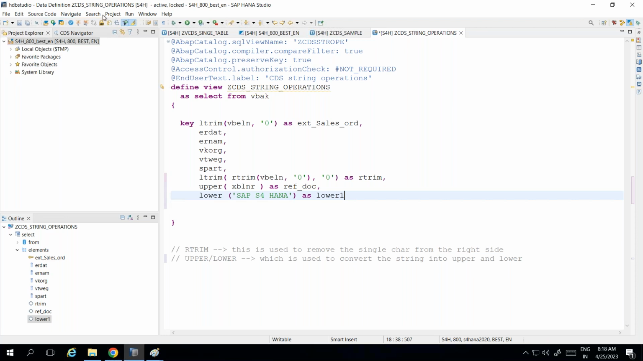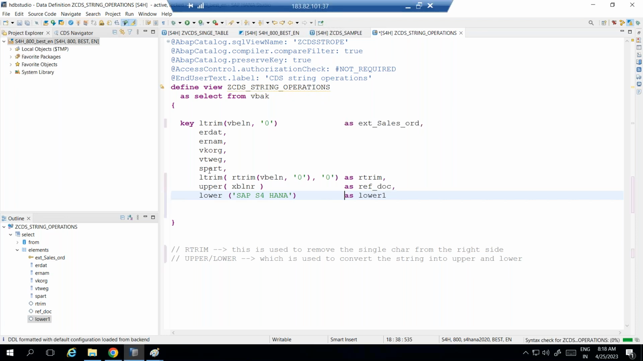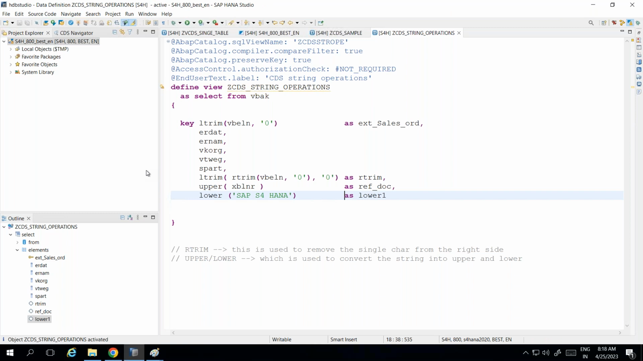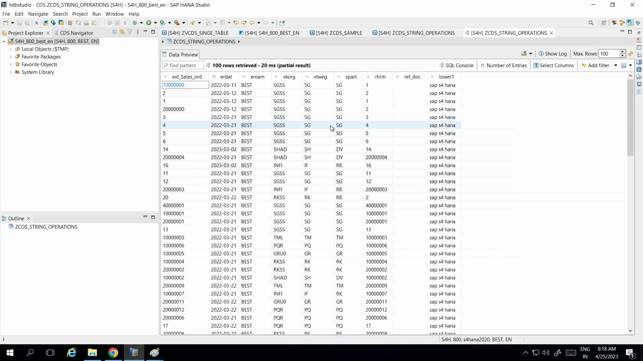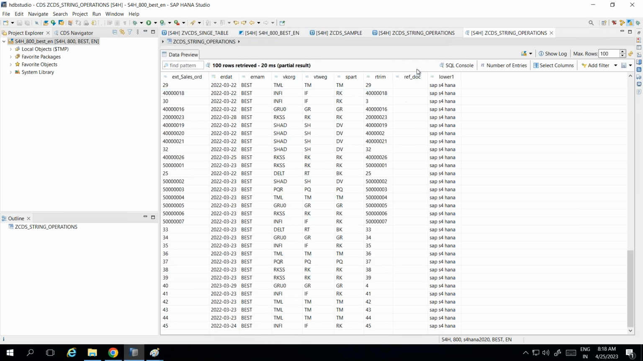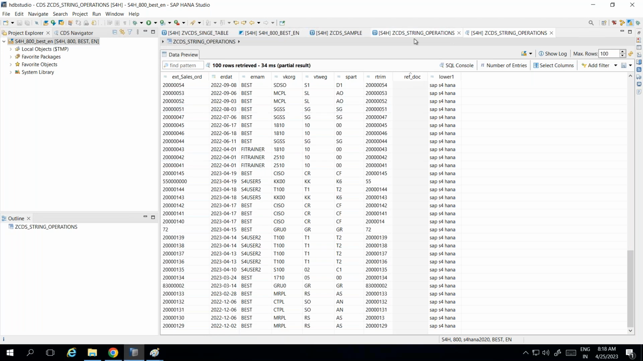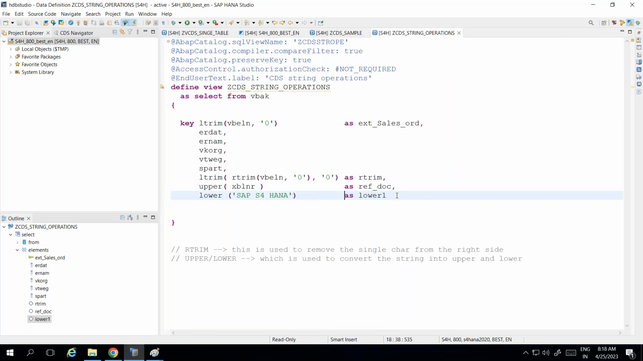Now I'll say shift F1 and activate my code. Now if I say F8, it will go ahead and convert that into lower cases. If you have provided any reference documents, they get converted into upper cases.